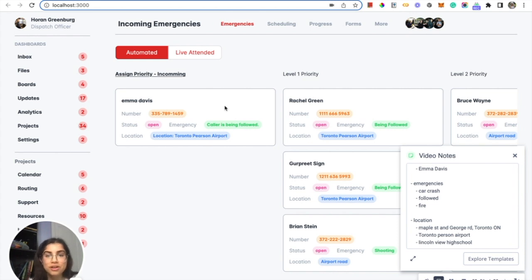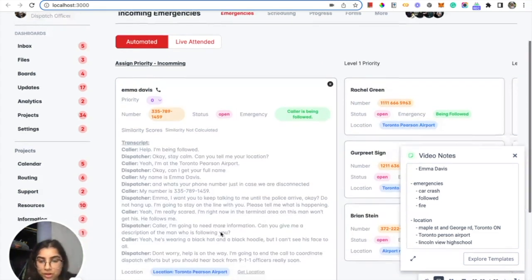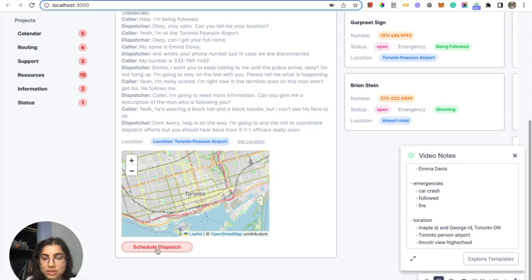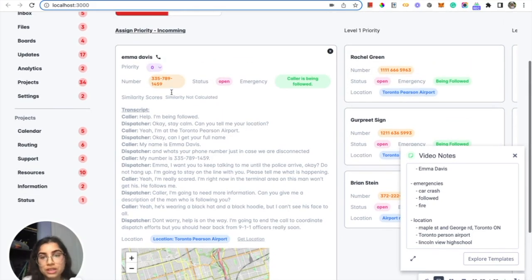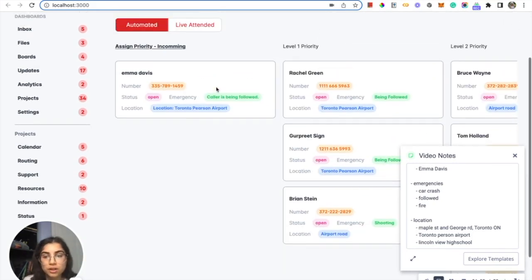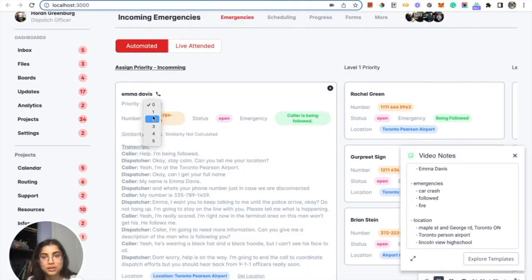And with that, Emma's call is in the system. We can read her transcript. We can begin scheduling some dispatch efforts, send the help that she needs, and all the information is readily available for the dispatchers over here.